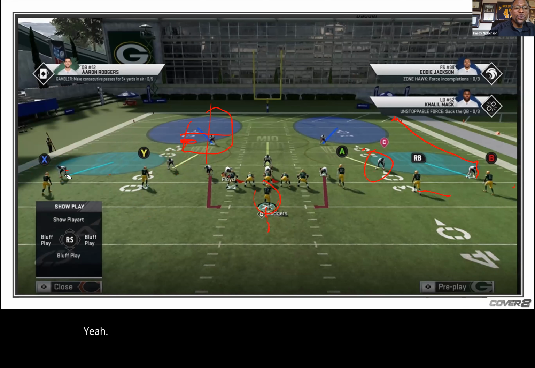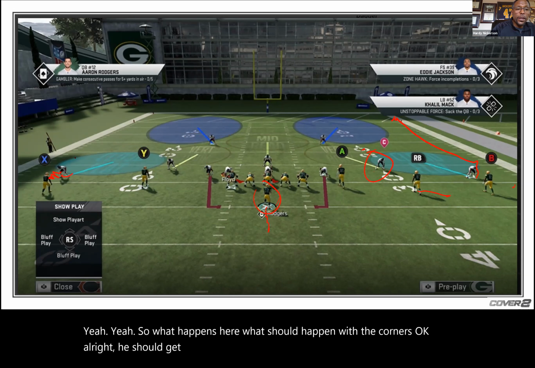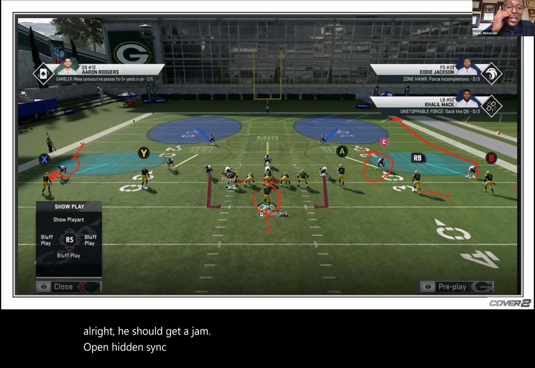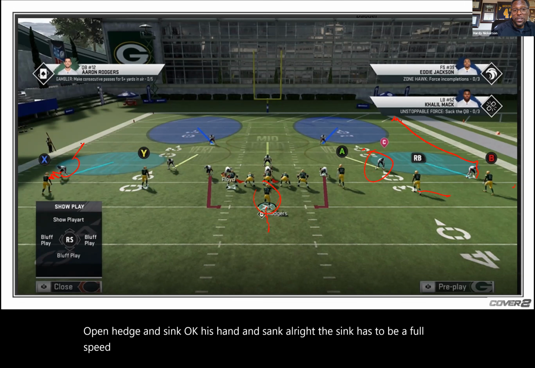So what should happen with the corners is he should jam, open, hinge, and sink. The sink has to be a full speed crossover, with vision to number 2 and onto the quarterback.